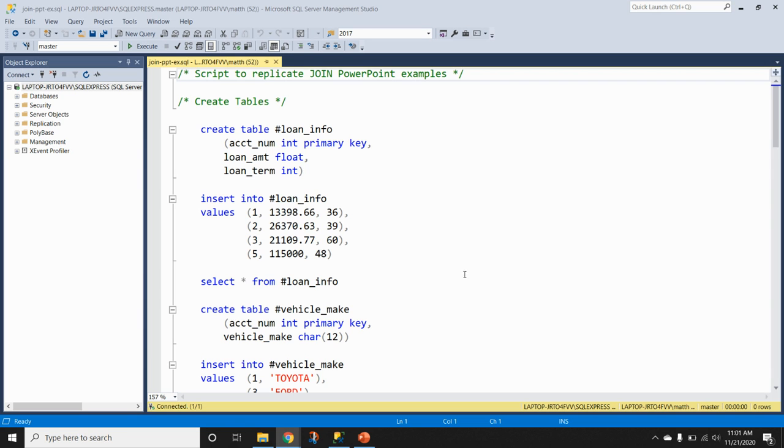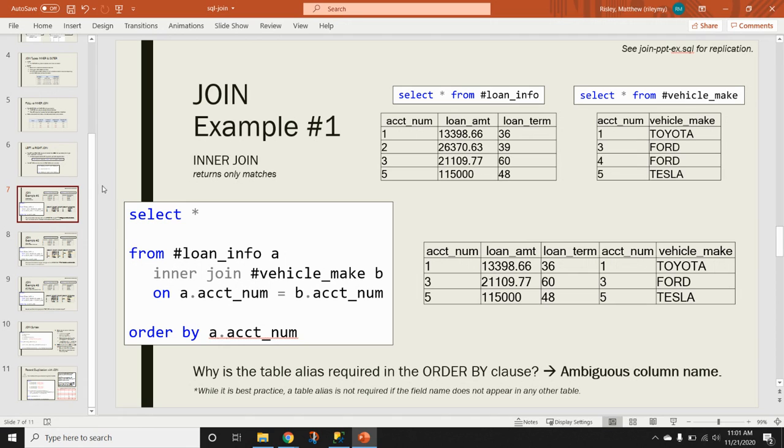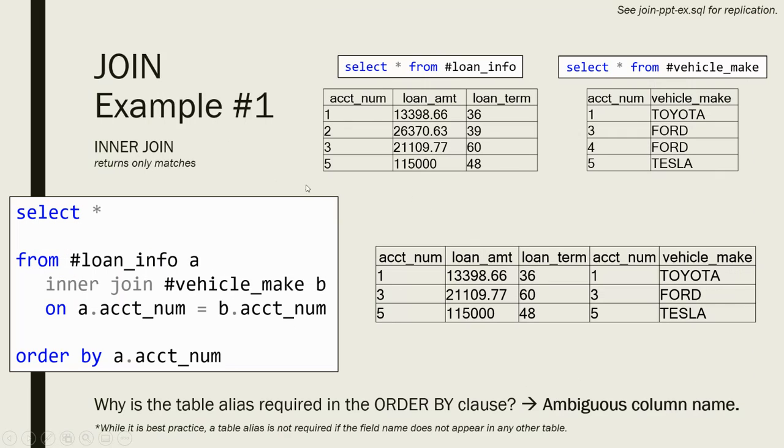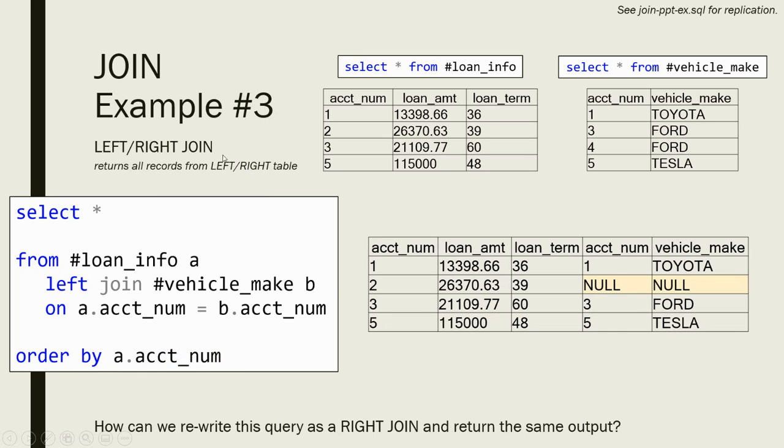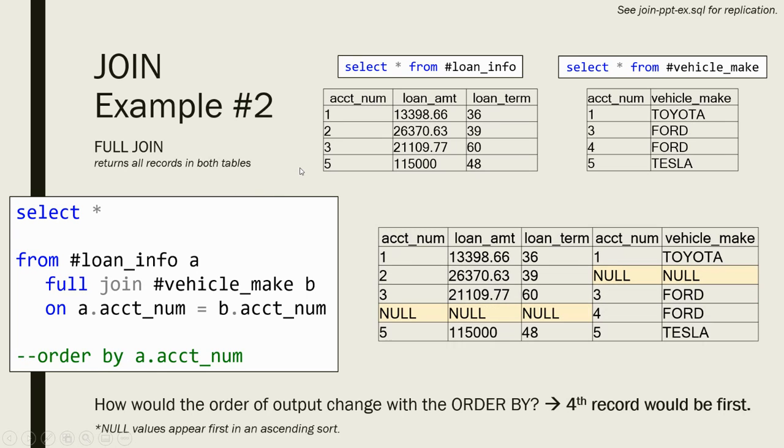So in this video, I'm going to replicate the examples shown in the PowerPoint, covered in a separate video. There were three examples here. We're working with these local temporary tables, kind of fictitious, small-scale data to illustrate how these join types work and how they return different output depending on the join type. So we reviewed an inner join, a full join, and a left or a right join.